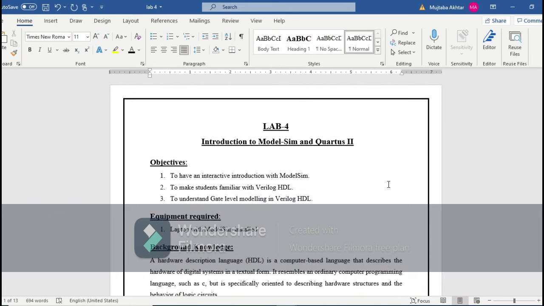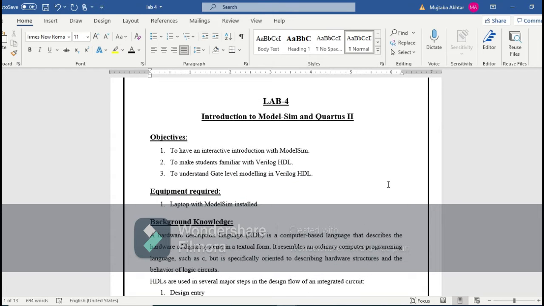Bismillahirrahmanirrahim. Today our lab is Introduction to ModelSim and Quartus 2. The objectives of today's lab are to have an interactive introduction with ModelSim, to make students familiar with Verilog HDL and to understand gate level modeling in Verilog HDL.